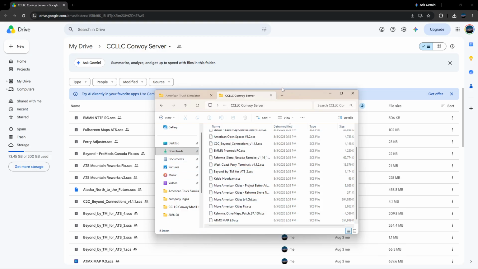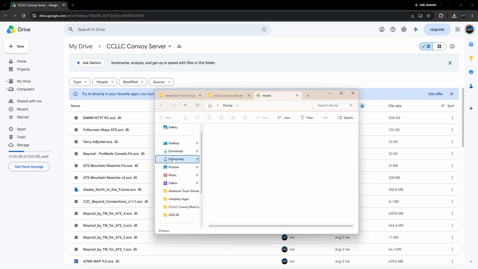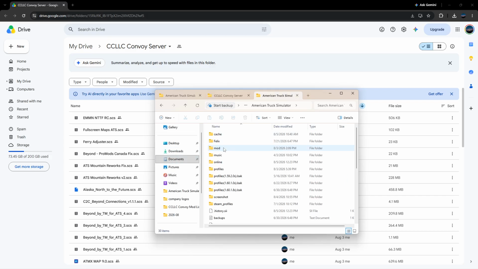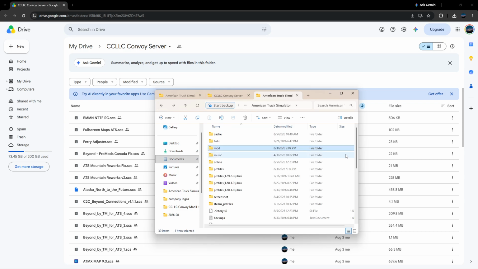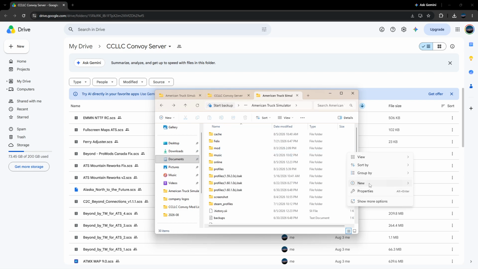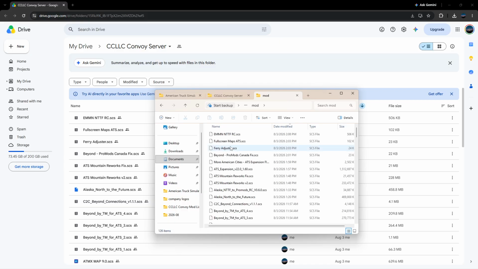And then you'll go to, I'm just going to open up a different one, go to Documents, American Truck Simulator. If you don't have a mod folder, create one. Right click, new folder, and then name it mod, all lowercase, MOD. So once you get into your mod folder, and you have those mods copied, just throw them in there. Click that button right here, paste.